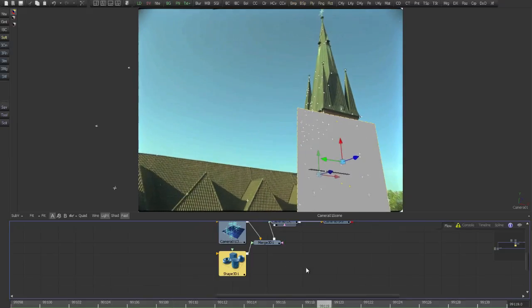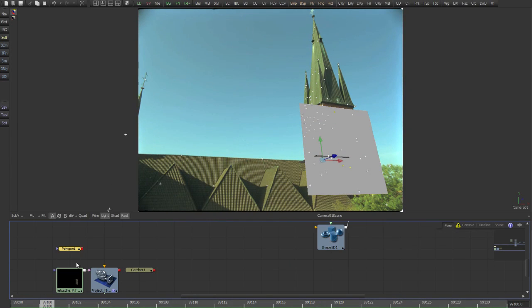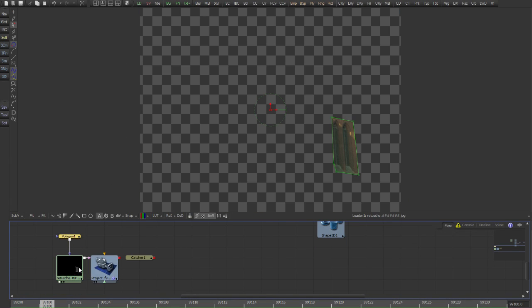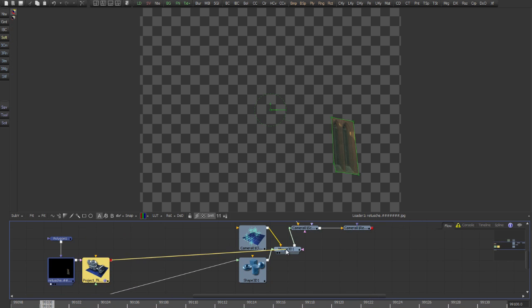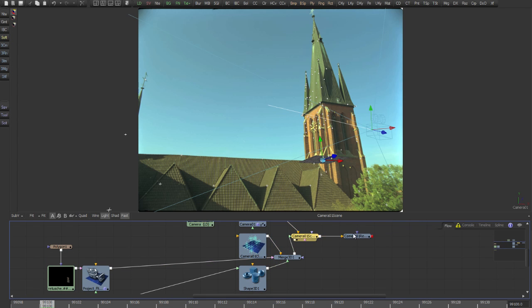So, let's finish the project. Here's a small matte painting I made in Photoshop, and it's being projected onto the image plane from a single frame as a texture. Done!